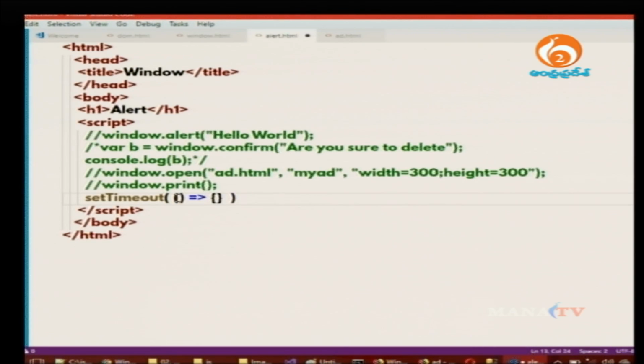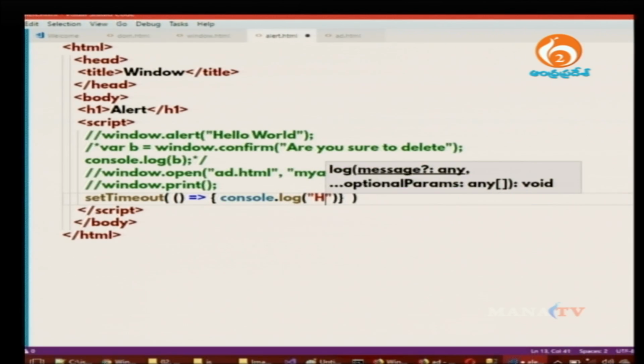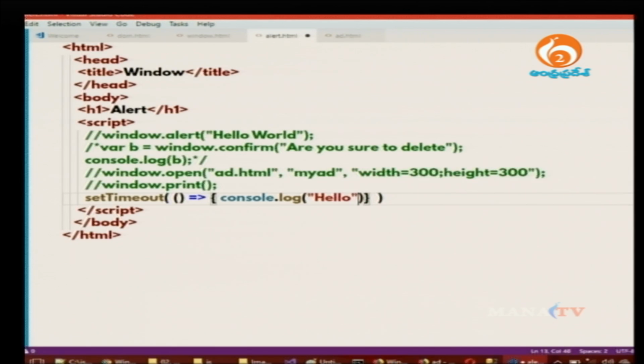So I am giving a function. This function has to be executed after completion of certain number of milliseconds. 1000 milliseconds equal to 1 second. For example, I want to do some process after really 5 seconds completed. So what will you do? You will just give some statement, for example, console.log of hello. I want to display this hello statement, but not immediately. I want to perform this only after completion of 5 seconds, that is 5000.